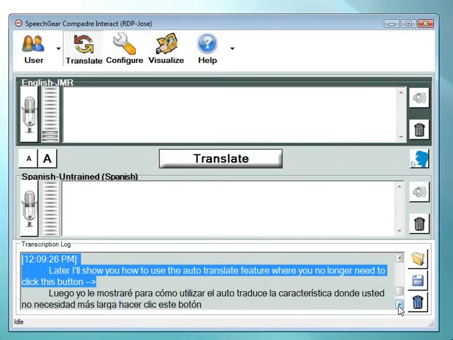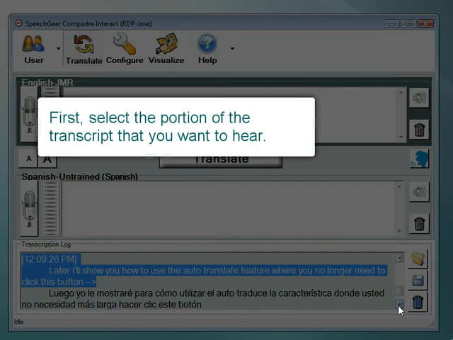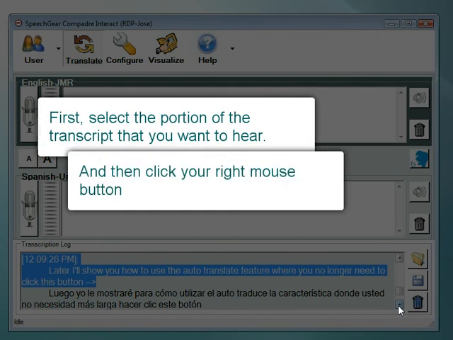So again, to hear a voice recording of the person that was speaking, first select the portion of the transcript that you're interested in hearing, and then click your right mouse button and you'll hear the recording.